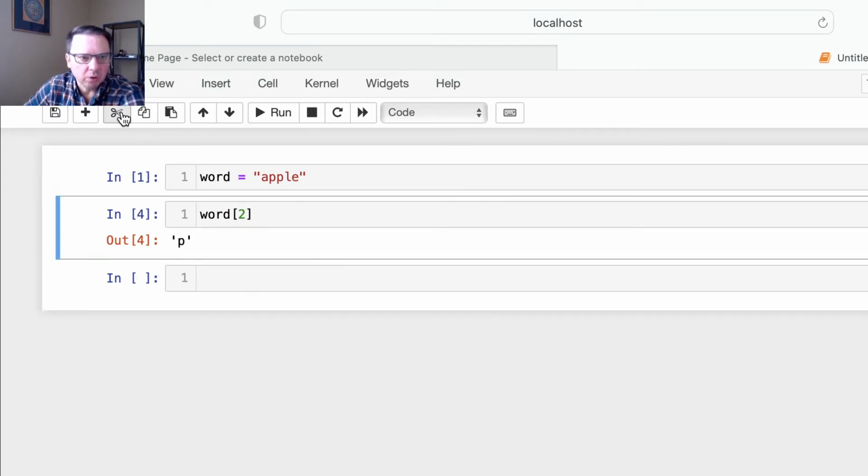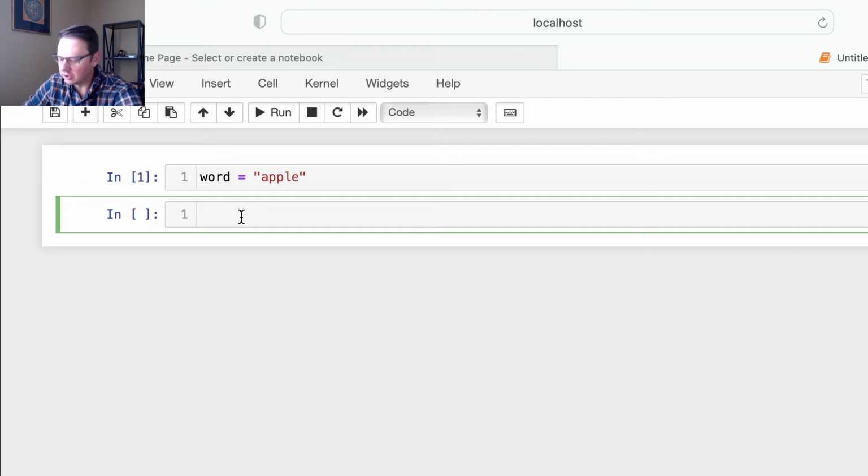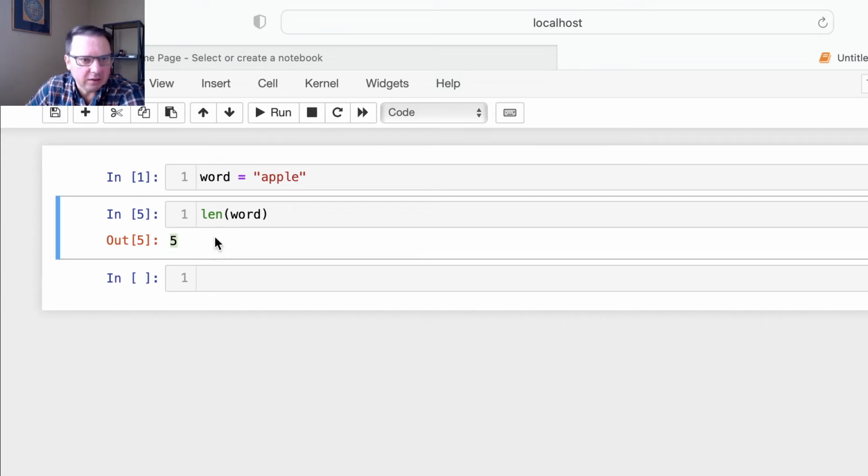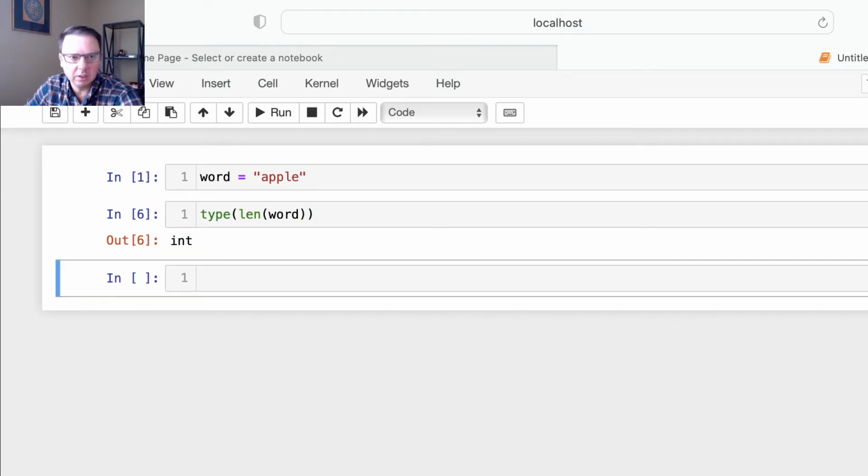So first of all, there is Python built-in function len, and function len, if we pass here a word, will get us number of letters in that word, which is 5. So far it makes sense. Also keep in mind that 5 is an integer, right? So if you're not sure, you could always run type on this len and you see that's an integer.